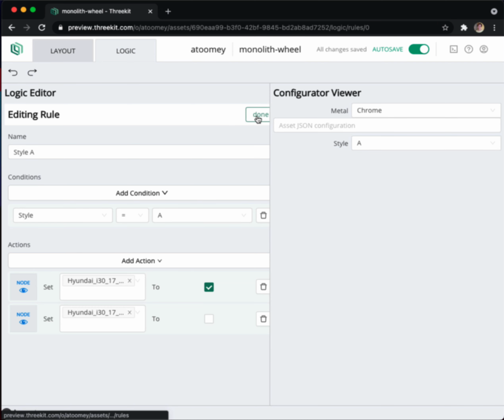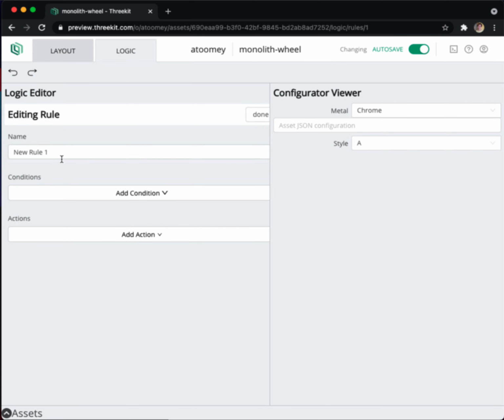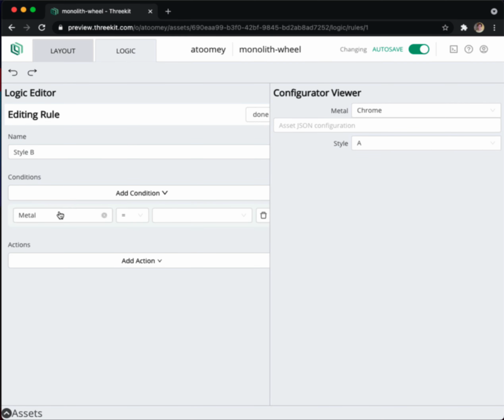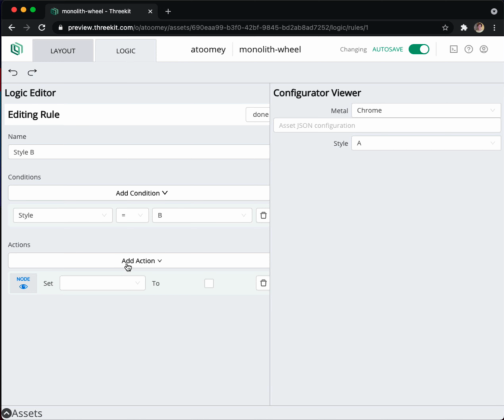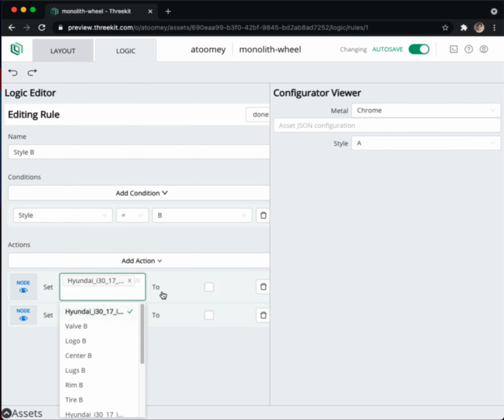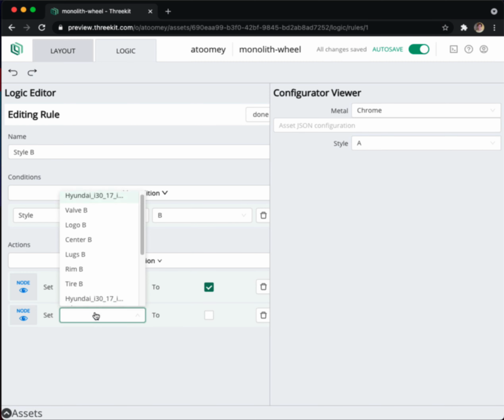I will need a second rule that will represent my style B. It works the same way. The only difference is that I will select style B, and my two visibility attributes will be the opposite. So style B is true and style A is false.